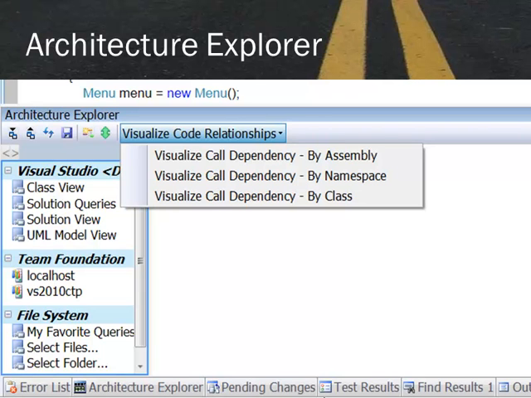In that case, we now have the ability from Visual Studio tools to help you do that, and that is the dependency graph. The dependency graph gives you a view of your system, in this case based on three possibilities: by assembly, by namespace, or by class. It's just what you want.